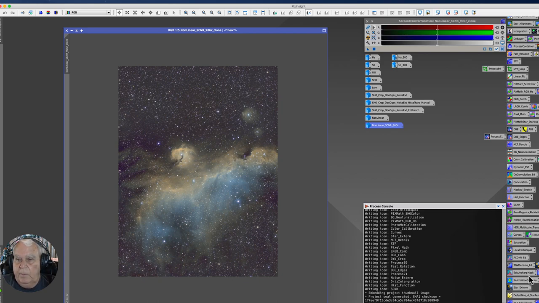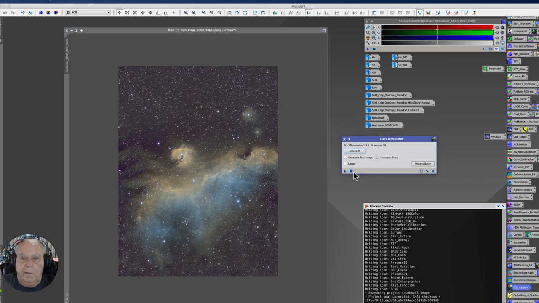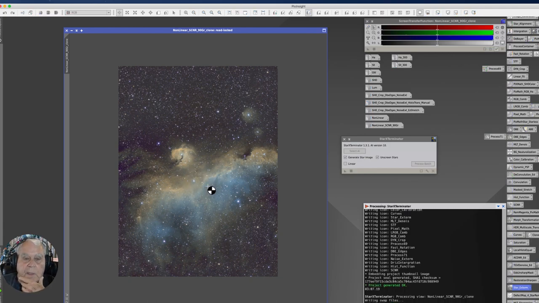And at the time, I didn't think I would ever forget. So I'm going to go to Star Exterminator, which is what I'm going to be using. And this, of course, is nonlinear, so I don't need to check that. I am going to go ahead and generate a star image as well as a starless image, and I do want to check unscreen the stars. I know I have the right AI selected, so let's go ahead and remove the stars. Some of you might have StarNet or StarNet 2, and that works exceptionally well as well. I have it. I just prefer Star Exterminator since it has come out, much more.